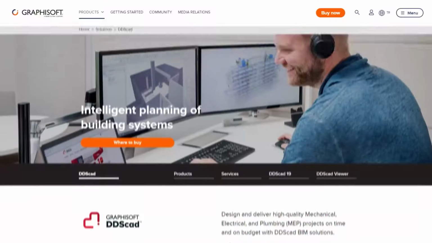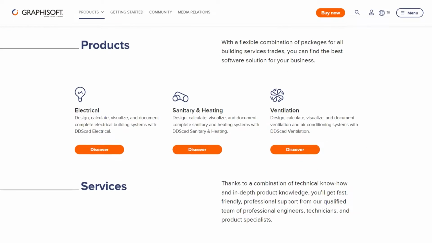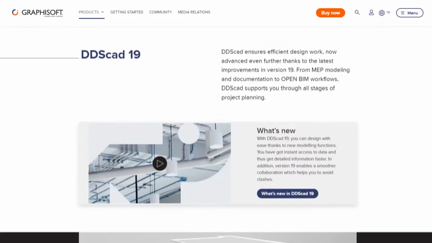Let's take a look at DDScad for electrical engineers. This is a program I stumbled upon when I was looking at AutoCAD and reviewing it for electrical engineering use. It's listed on the AutoCAD website, so I did a little research on it. DDScad's actually a Norwegian company. It was started in 1984, so it's been around for quite a while.